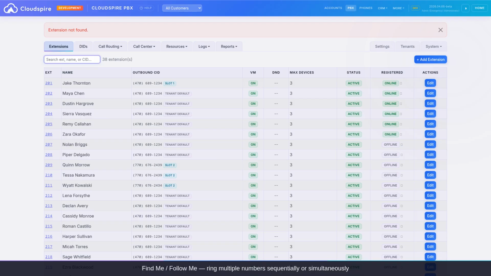The forwarding caller ID setting controls what the forwarded-to phone sees. Business DID shows your company's outbound number, while original caller passes through the actual caller's number. The Apply to Internal Calls toggle determines whether Follow Me also activates for calls from other extensions within the same tenant or only for external inbound calls.